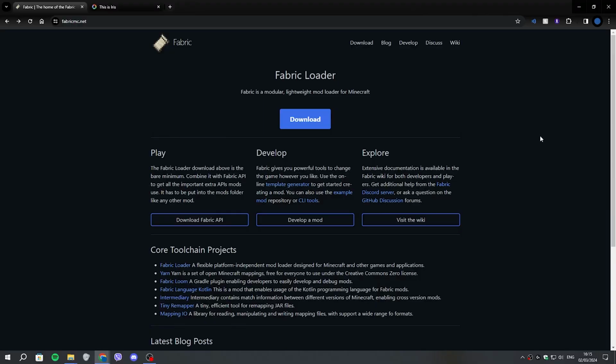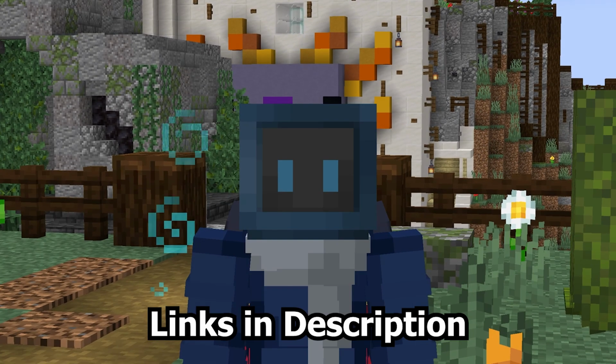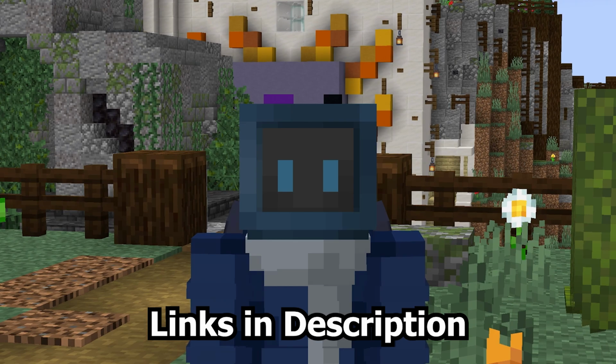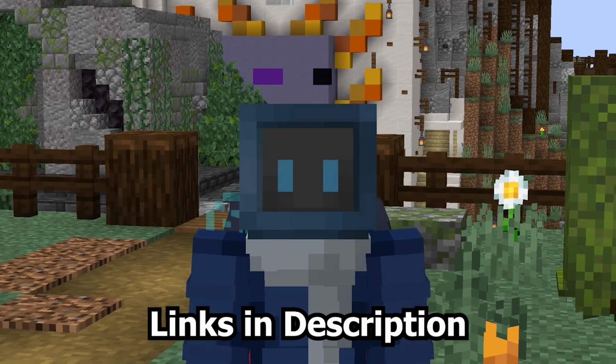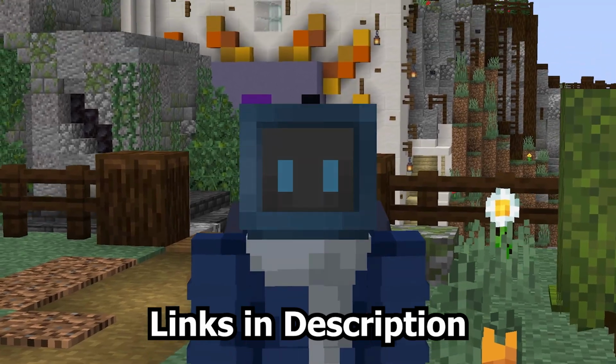And then you want to open the Fabric Loader website and the Iris website. You can find all of the necessary installations in the description below, and I'm going to be going through them in the exact same order as they are listed in the description.